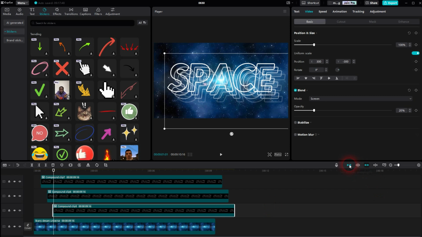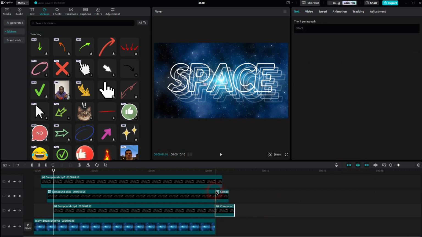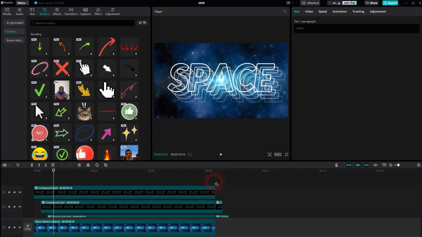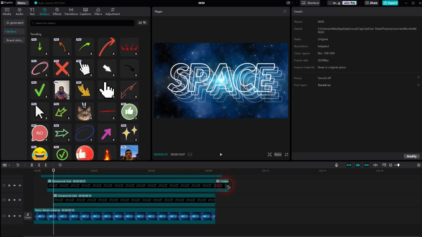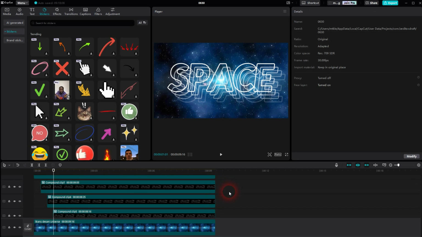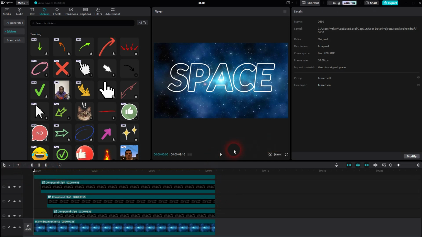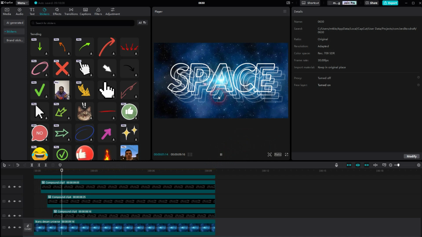Final step is to cut the excess parts with the split tool. You can press B for that. Then press A for the select tool, select them and delete them. It helps when the snapping is turned on. And now we have this echo effect.